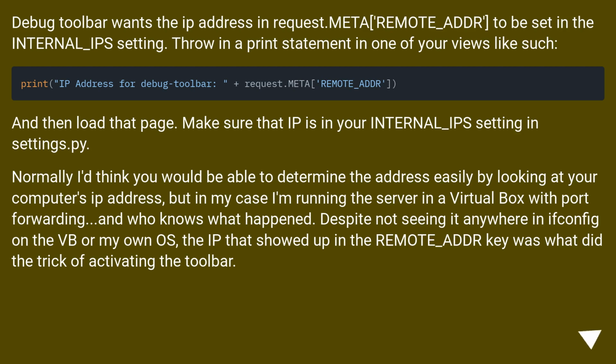Debug toolbar wants the IP address in request.META REMOTE_ADDR to be set in the INTERNAL_IPS setting. Throw in a print statement in one of your views like such, and then load the page. Make sure that IP is in your INTERNAL_IPS setting in settings.py. Normally I'd think you would be able to determine the address easily by looking at your computer's IP address, but in my case I'm running the server in a VirtualBox with port forwarding, and who knows what happened. Despite not seeing it anywhere in ifconfig on the VB or my own OS, the IP that showed up in the REMOTE_ADDR key was what did the trick of activating the toolbar.